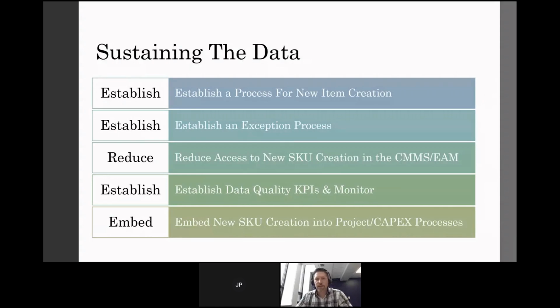SKU, good question. SKU, stock keeping unit. It's the same thing as item master, those types of things, or a unique part record within your CMMS.